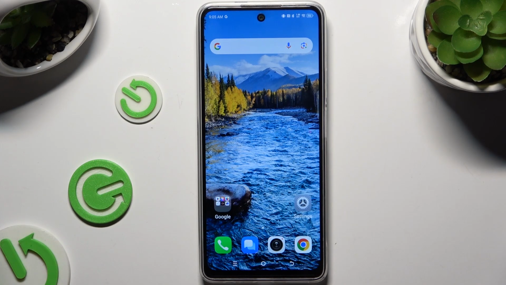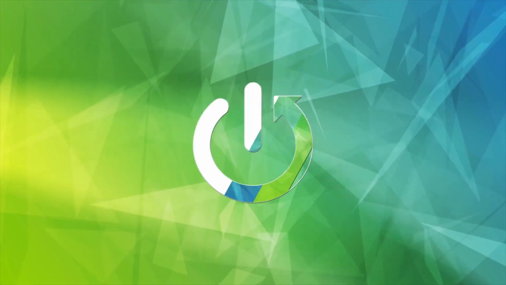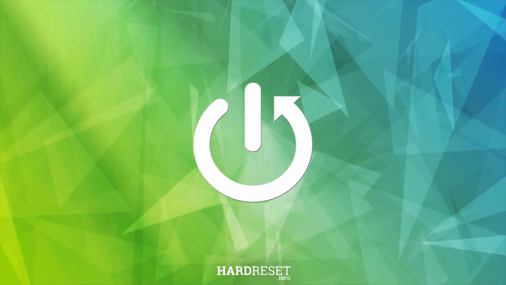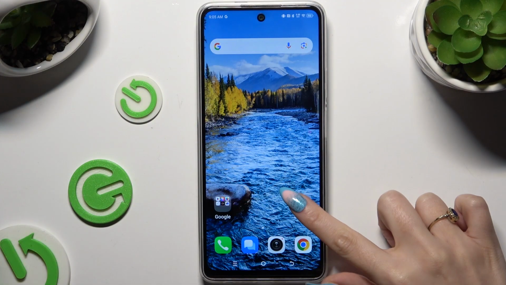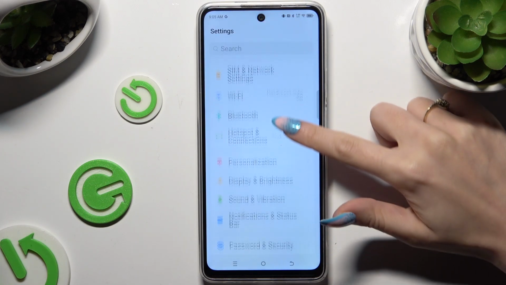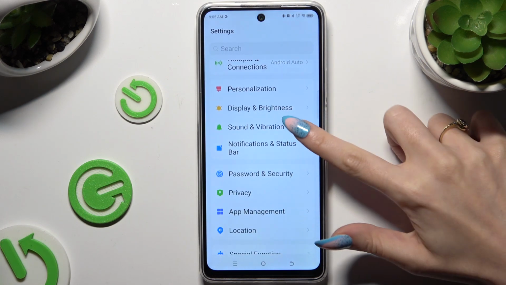In front of me is TECNO Pova 6 Neo, and today I would like to show you how you can manage vibration options. Begin by opening Settings and tapping on Sound and Vibration.